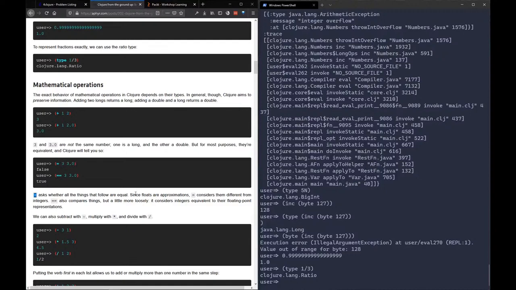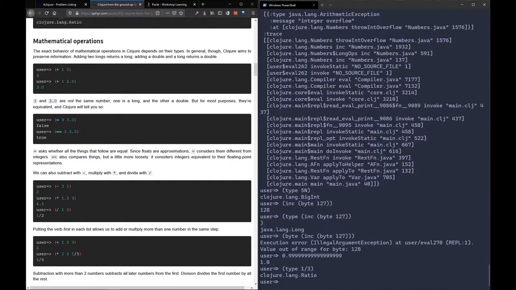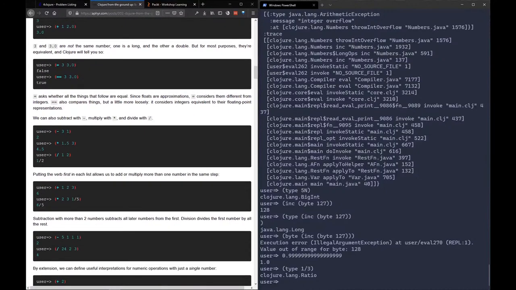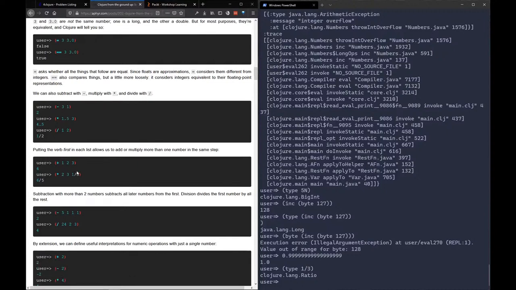So single equals checks for equality, while double equals converts types and compares a little more loosely. So this checks for approximation. It considers integers equivalent to their floating point representations. We can also subtract, multiply, and divide different numbers, and they'll all get typecast. Putting the verb first in each list allows us to add or multiply more than one number in the same step.